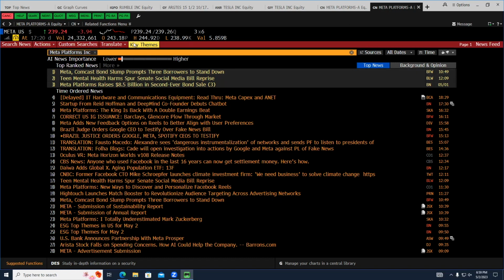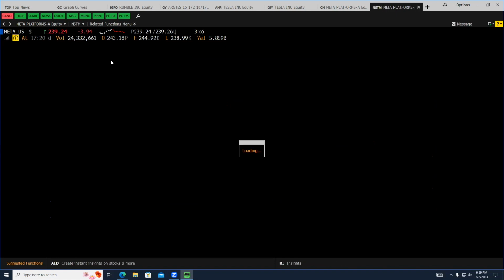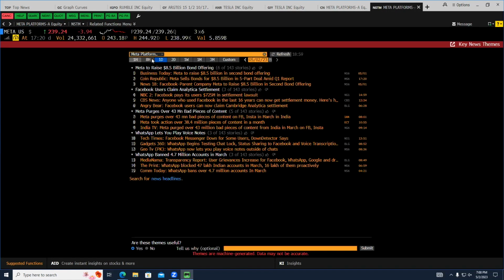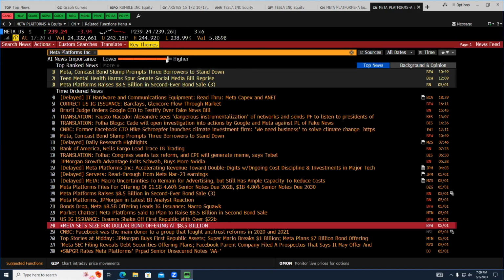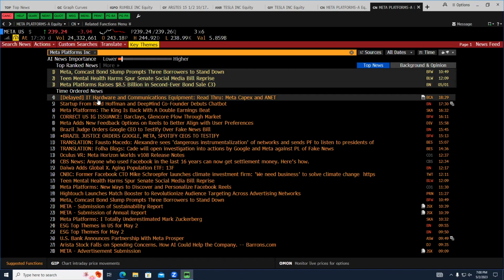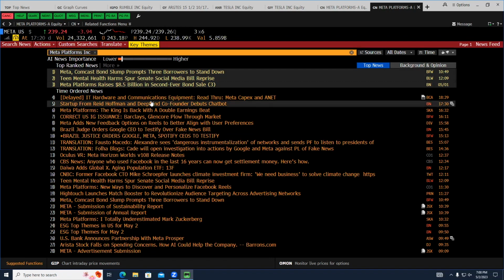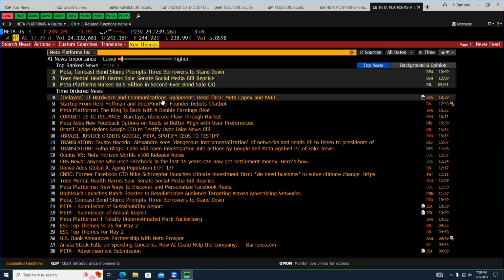And with CN, you're able to put up key themes if you want to do that for each of the stocks. You're also able to have the AI news importance from the lowest to the highest. So if you want the very important stuff about Meta, you basically sort it all the way up to the high. For example, Meta set size for dollar bond offering at 8.5 billion, to the lowest, where the lowest would probably be IT, hardware, and communication equipment is delayed, as an example.